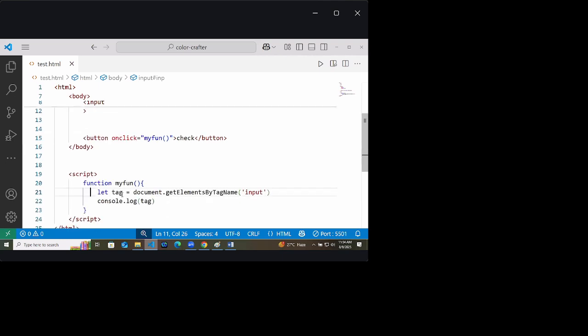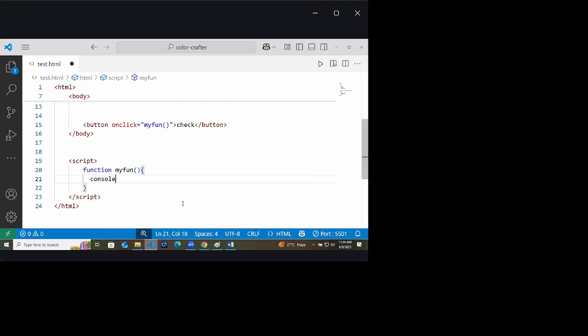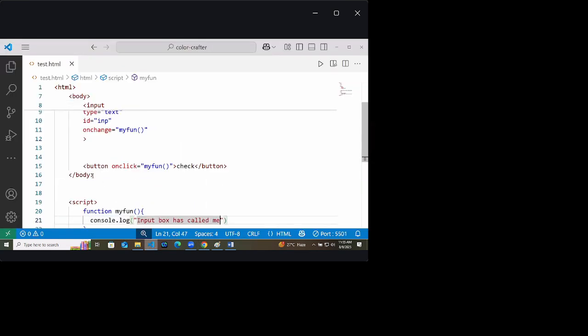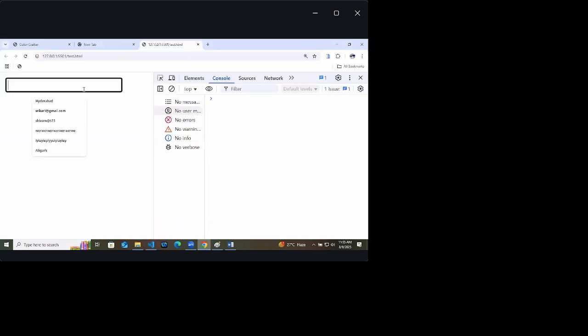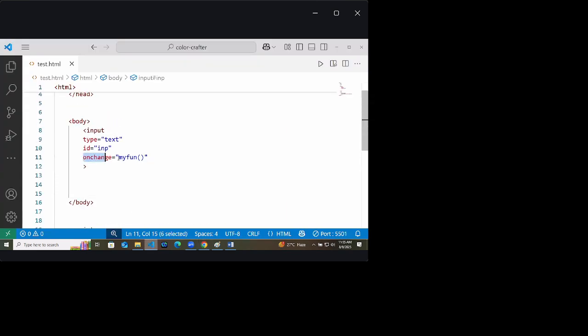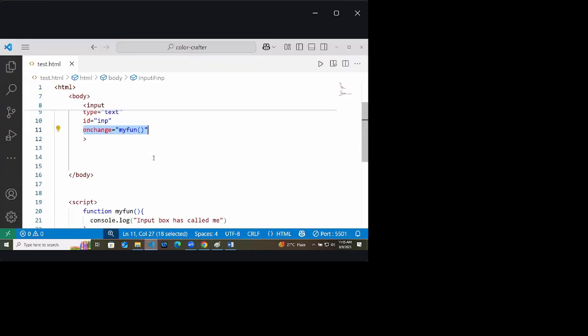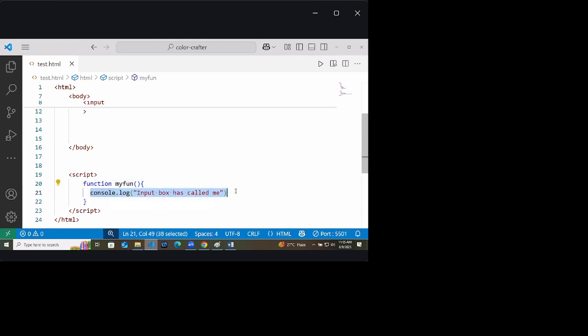And what will myFun do? myFun will only print a message, console.log: input box has called me. Just a message. Now, I will remove this button. Here I will type SHIVAM. Are we getting any message here? No. Why is this not working? It should work. Onchange equals myFun, I am calling a function here, myFun. It should print something.